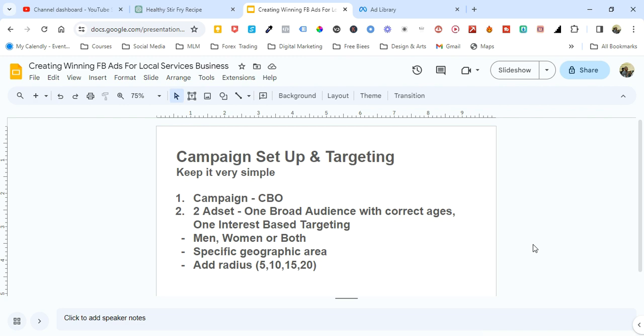Which people are you looking for? Which radius in which they are located? You just have to select the radius, and that's it.